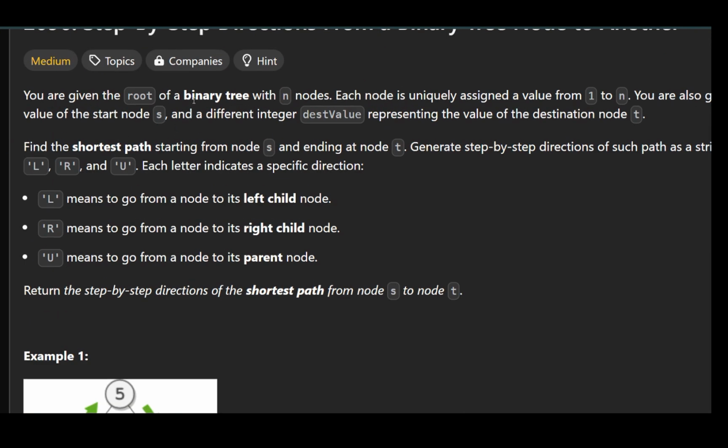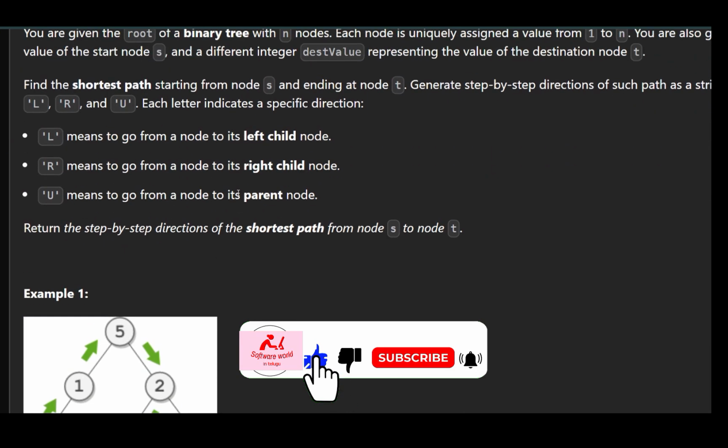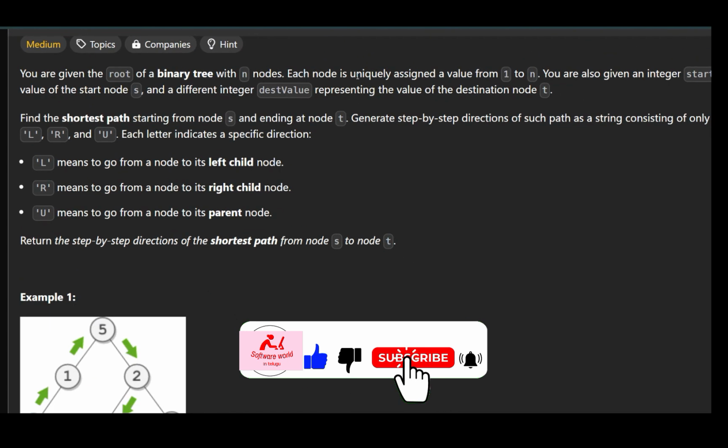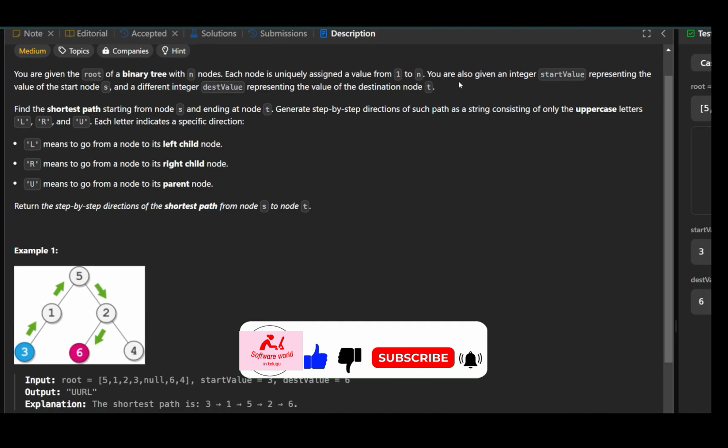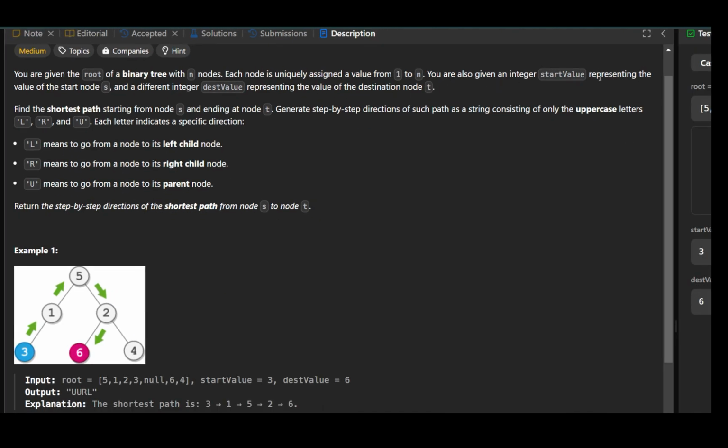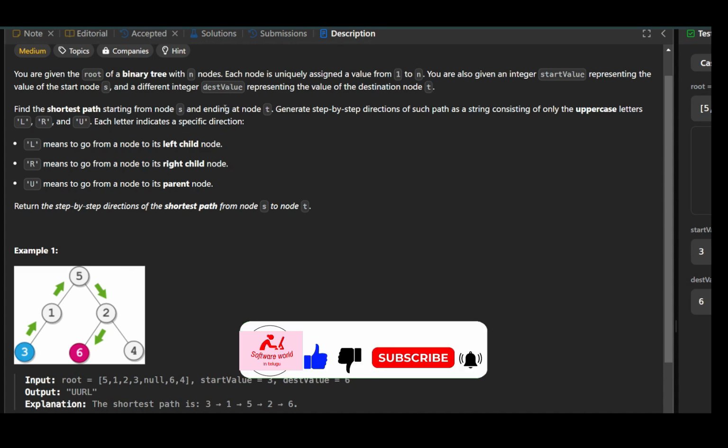You are given the root of a binary tree with n nodes, and each node is uniquely assigned a value from 1 to n. You are also given a start value representing the value of the start node where we have to start, and a different integer destination value representing the value of the destination node where we want to reach. Find the shortest path from the starting node to the destination node.